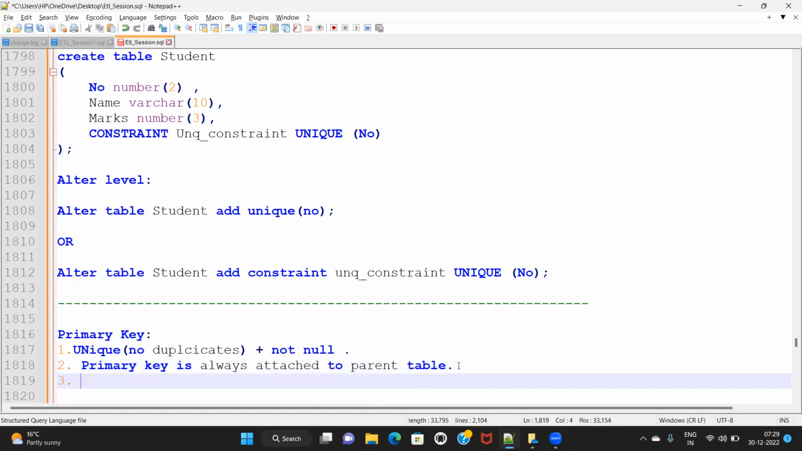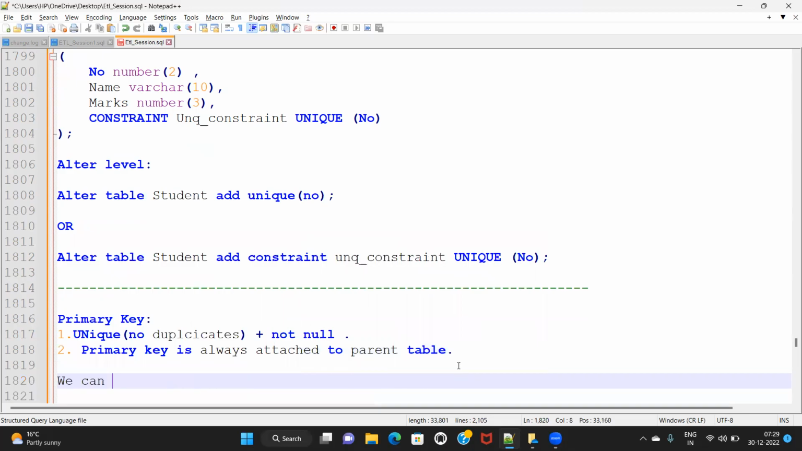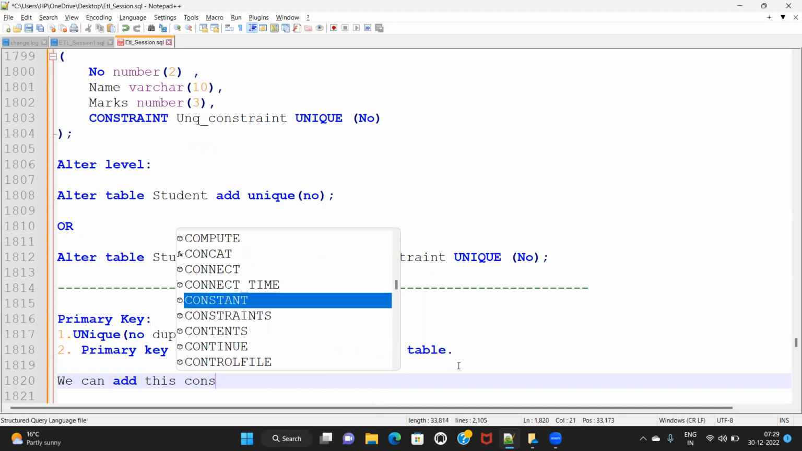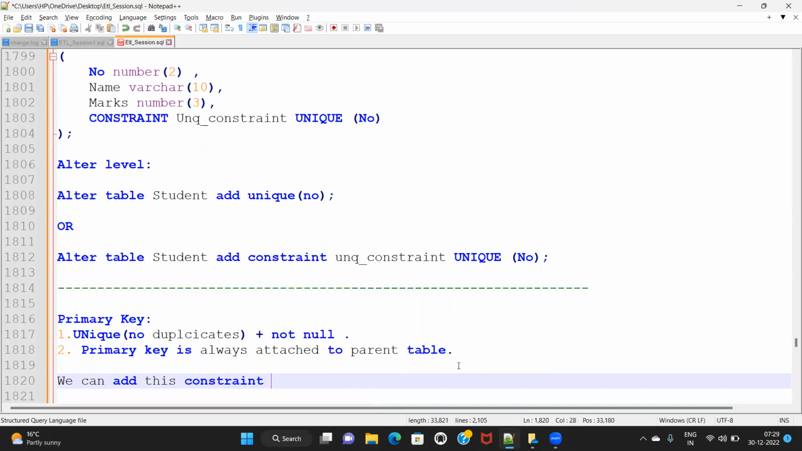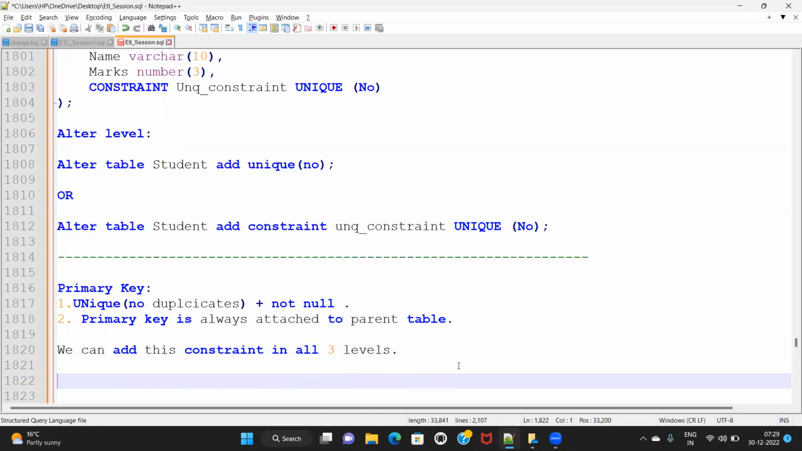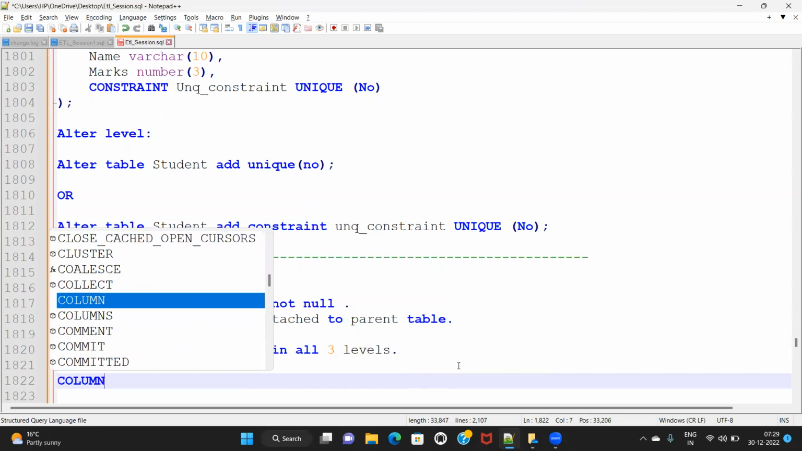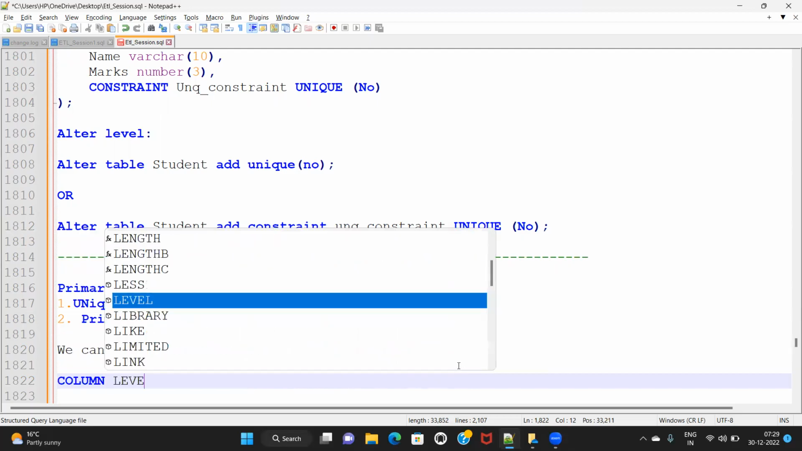We can add this constraint at all three levels, means at column level, at table level, or at alter level. We can add this constraint in all three levels. So first we will see column level, how it works.